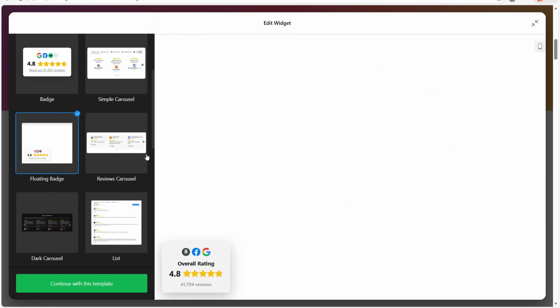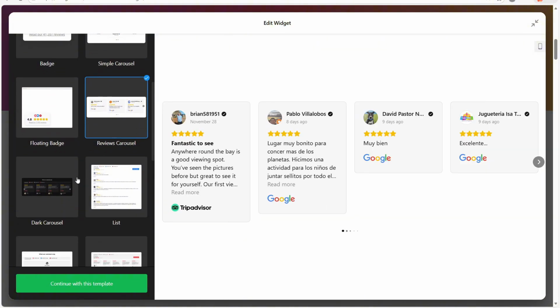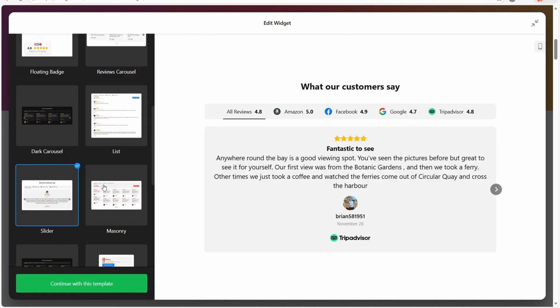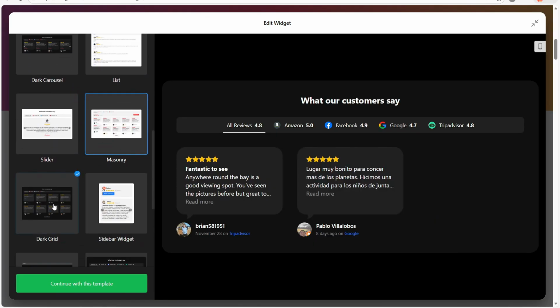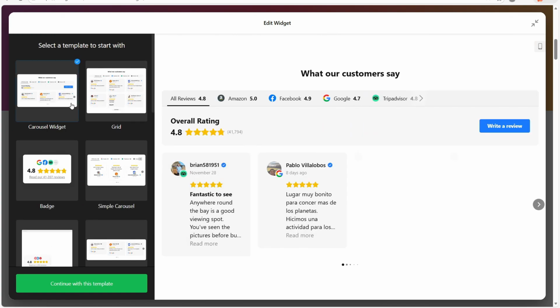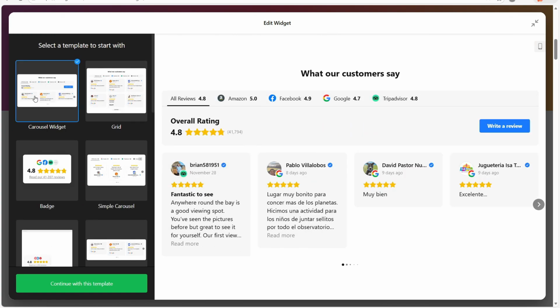Now, the first step here is to choose a template that's close to what you're looking for. It doesn't have to be perfect because you'll be able to customize the design, layout, colors, and more later on if you want to match your branding or similar. Just pick the one that's closest to what you're looking for now. For this demo, I will go ahead with this option. From here, you can go ahead and click on Continue with this template at the bottom left corner.